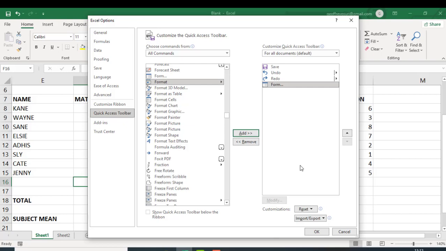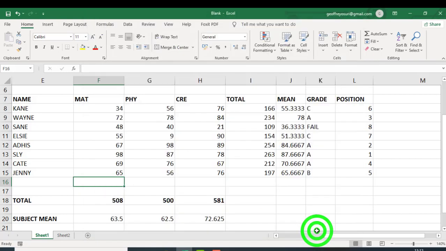Once I have clicked the add button and I press OK, then you can see I have a new icon at the quick access toolbar, and this is now the form icon. So I have added it, but how do I get to use it to enter data into my worksheet?